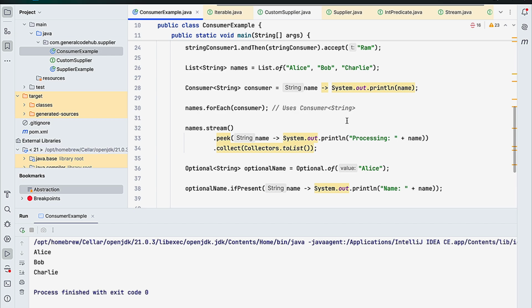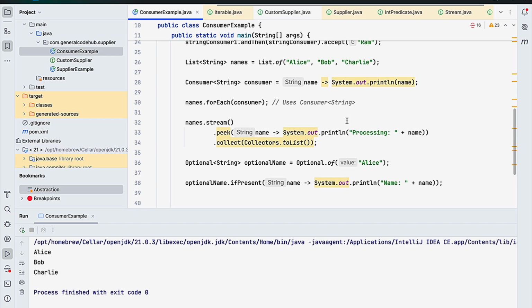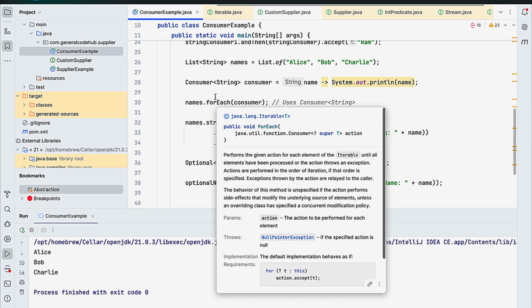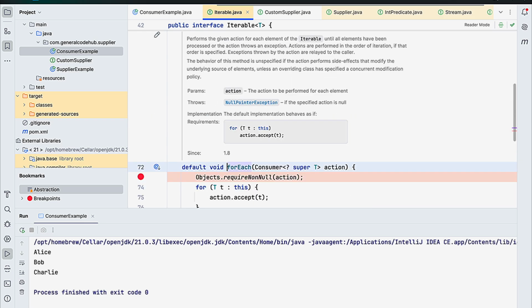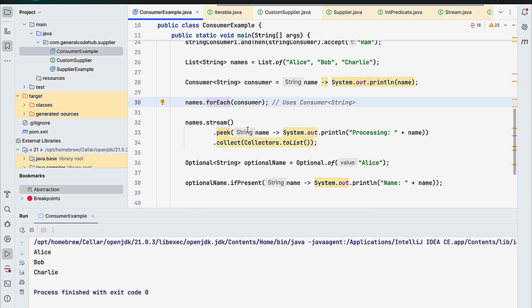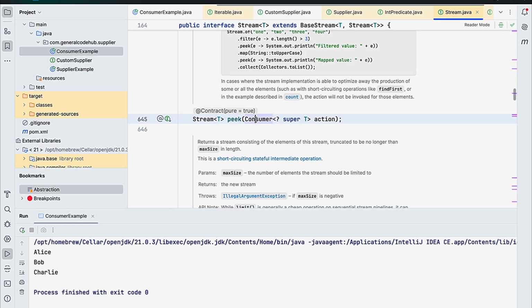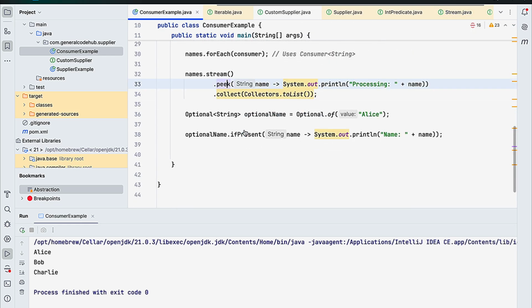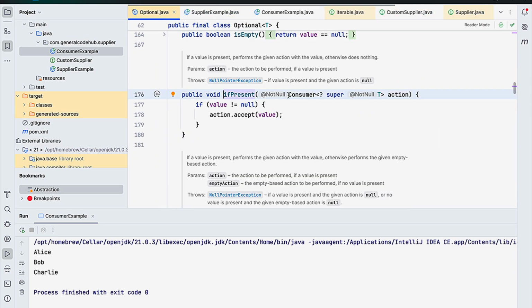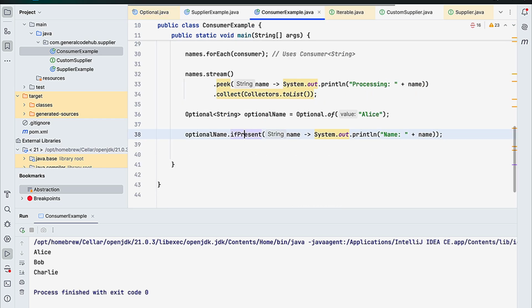And also we have learned where the consumer interface is used in integrated Java. Basically this consumer is used in the forEach method, then for peek, and then for ifPresent. Inside these we are taking the argument of a consumer, and we can pass here the arguments and have some implementation.